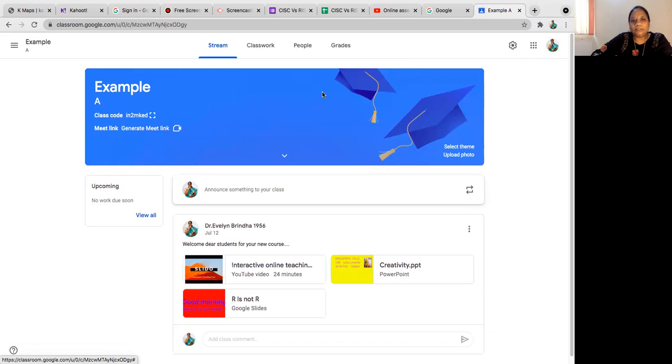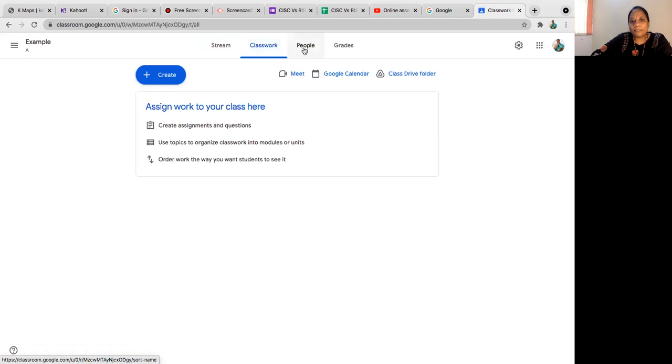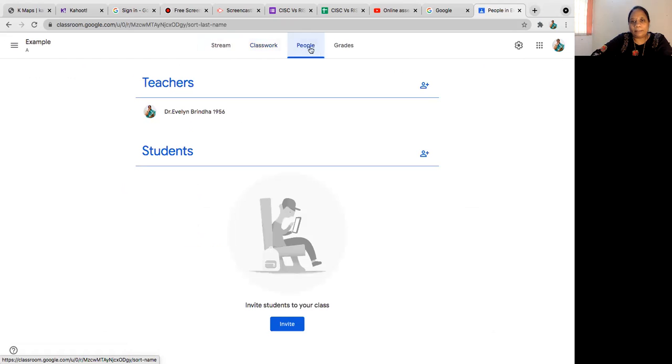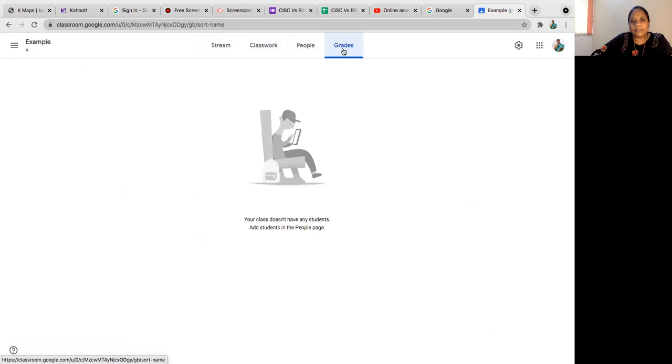Here in this Google Classroom, there are majorly 4 tabs available. The first tab is called the Stream tab. The second tab is called the Classwork tab. The third tab is called the People tab. And the fourth tab is called the Grades tab.